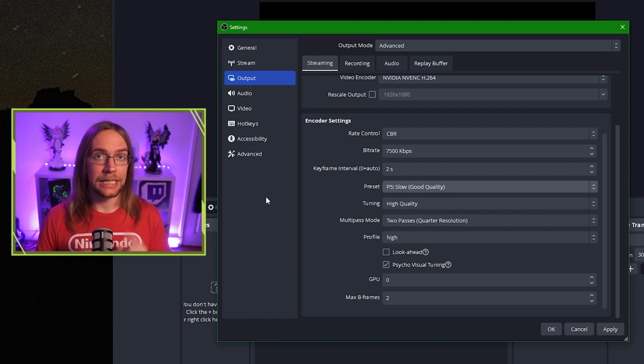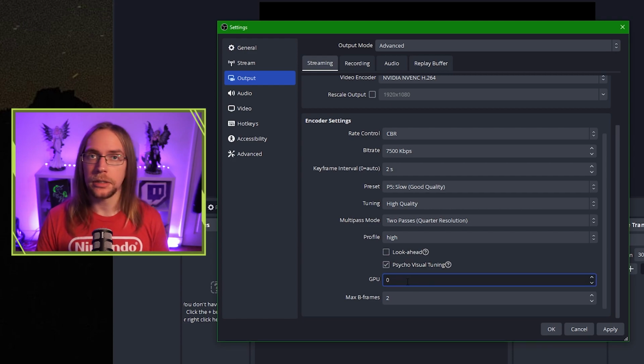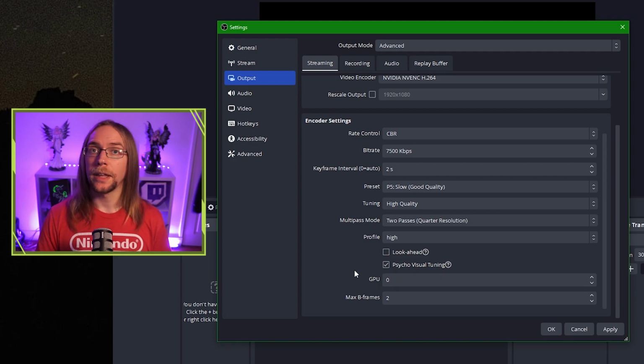The only thing I would say is if you have a dedicated GPU for encoding, such as an Intel Arc GPU, make sure you increase this GPU number from 0 to 1. 0 is your default graphics card, so for most people, we can leave it as is. We're then going to press apply and go over to the recording tab.